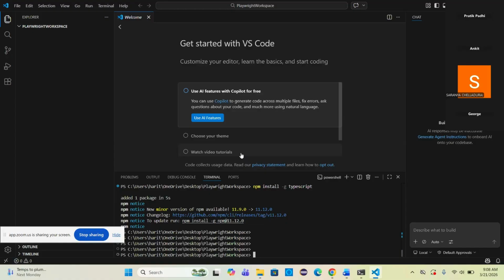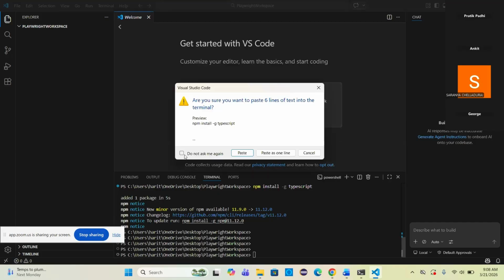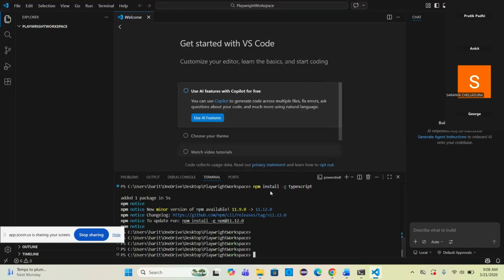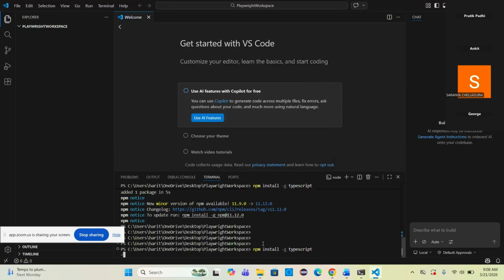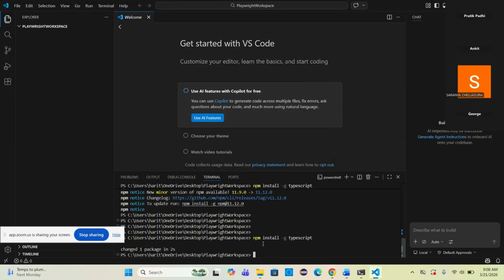Just run it once again. Is it because of the space it didn't install or something? Just try to run it. No, don't do that. Just give up arrow, the command will come. Just give up arrow and click enter. Okay, it is already there.